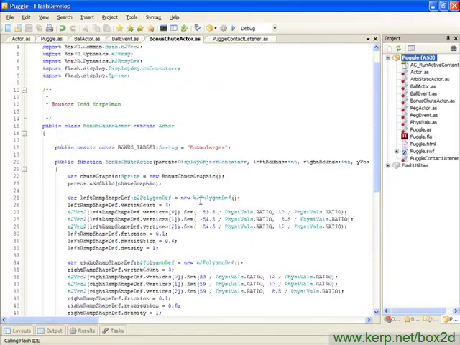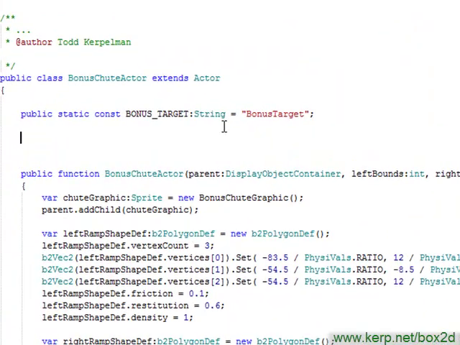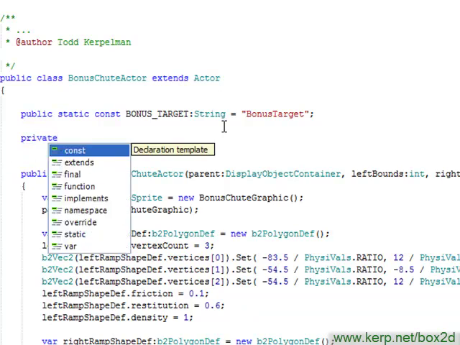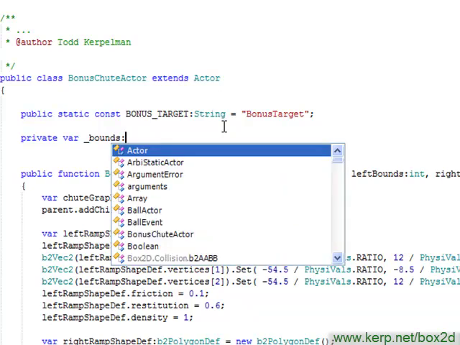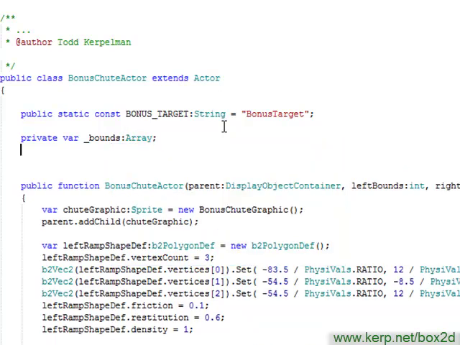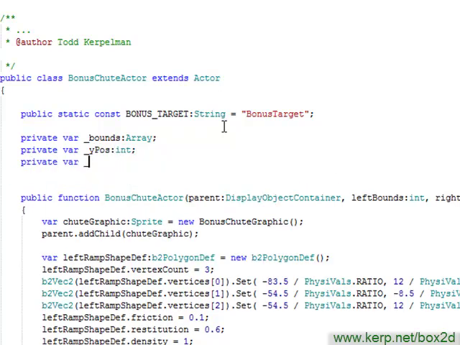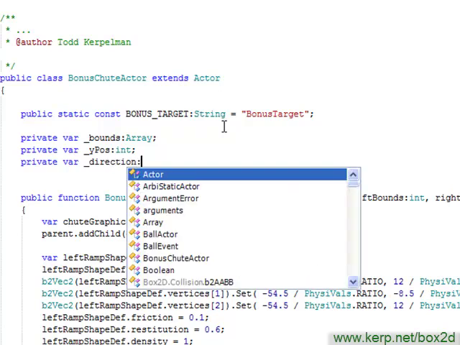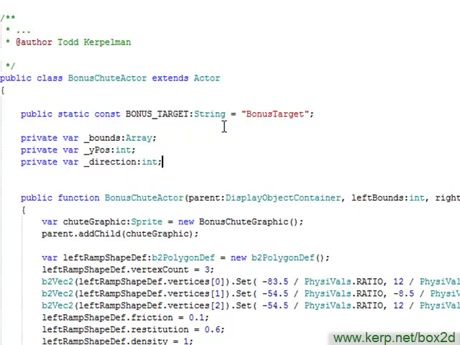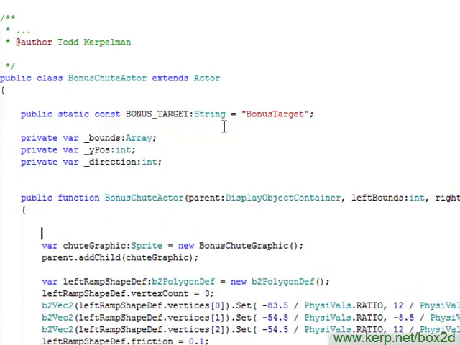First things first, I'm going to want to create a few member variables here just to keep track of where my ramp is moving and make sure it doesn't go too far off screen. So I'm going to have a little bounds array that will keep track of the left and right values that our shoot should stay within. And I'll keep track of our desired Y position as well. And I will also keep track of the direction that our shoot will be traveling in. This will be a 1 or -1 value, 1 if it's moving to the right, -1 if it's moving to the left.